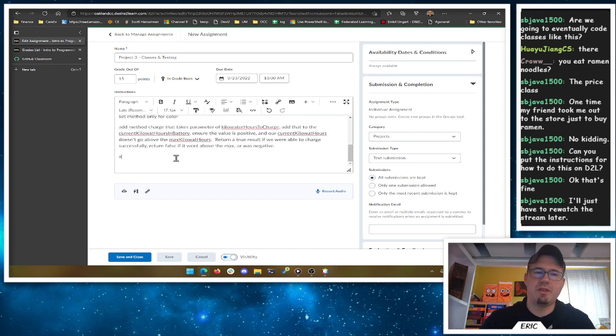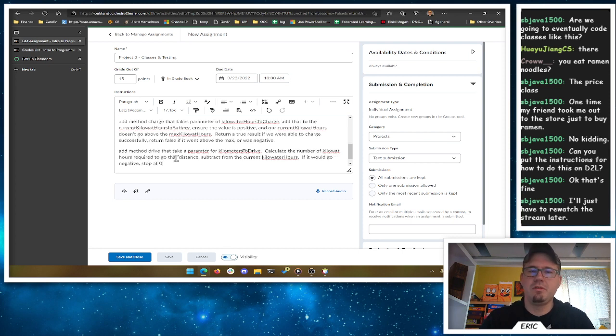Okay? So we have charge, and we'll add a method drive that takes a parameter for kilometers to drive. So we need to calculate the number of kilowatt hours required to go the distance, and subtract that from the current kilowatt hours. If it would go negative, stop at 0 and return false. Now we'll return false if the kilometers to drive is negative.